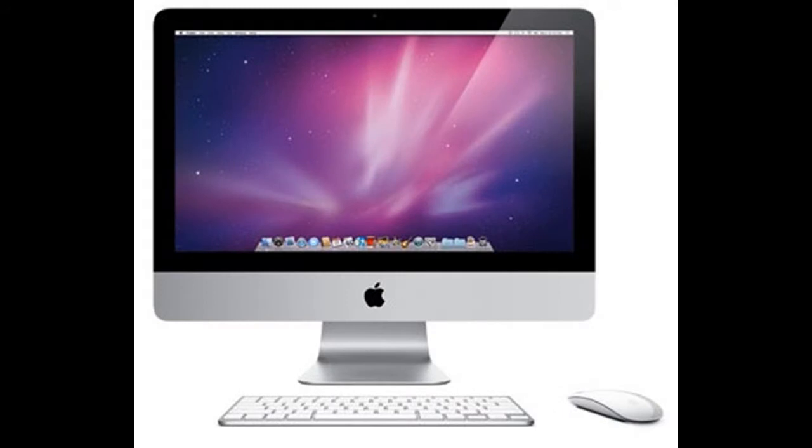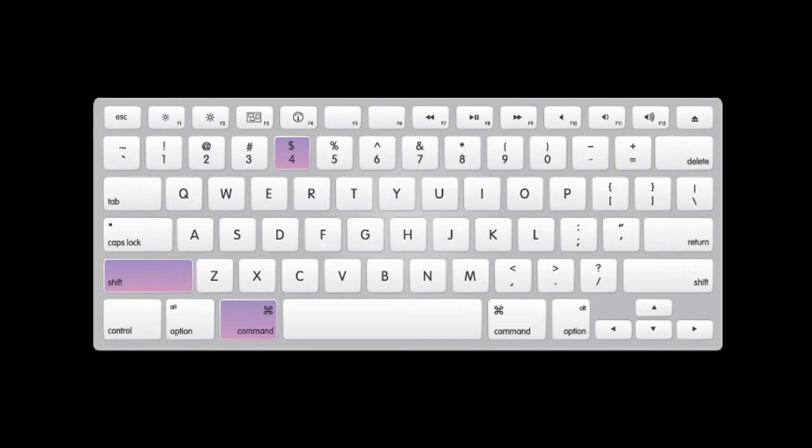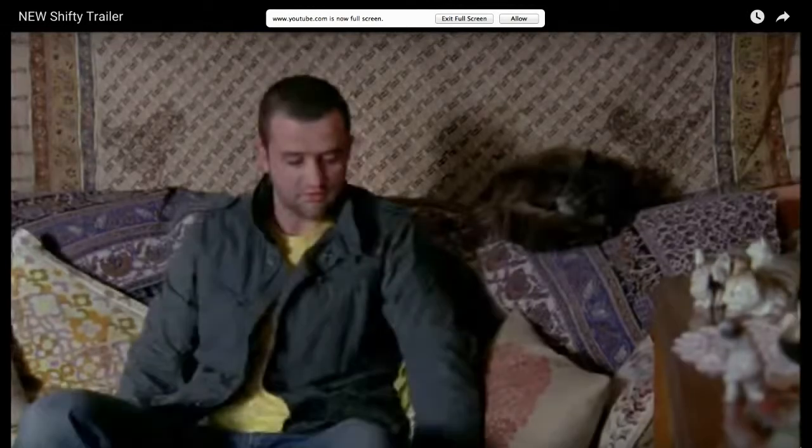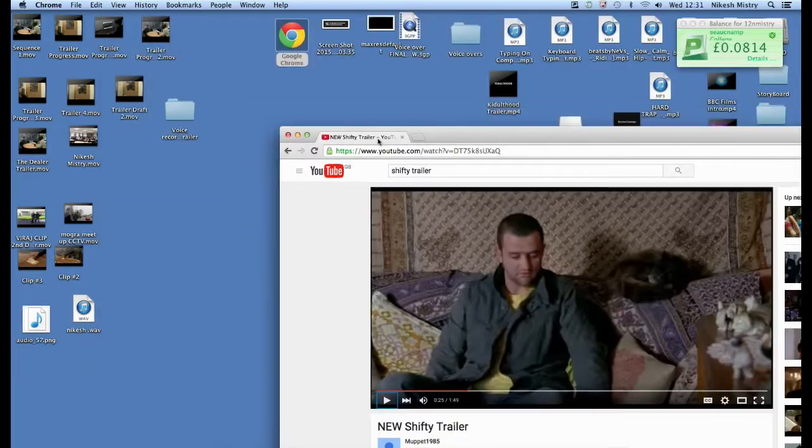When analysing trailers such as Kid Up Hood and Shifty, I needed to take screenshots from YouTube. The way that I took screenshots was by using the keys Command-Shift-4 on an Apple iMac. This allowed me to select the area I wanted to capture. This then saved automatically onto the desktop. However, this did not give me the option to rename the file or allow me to select where I wanted to save it.